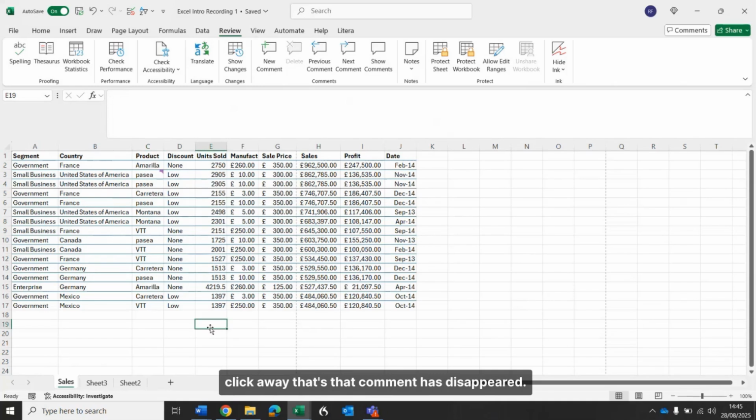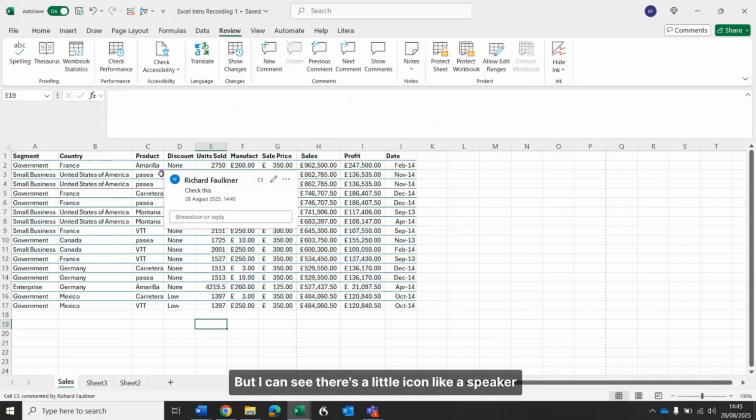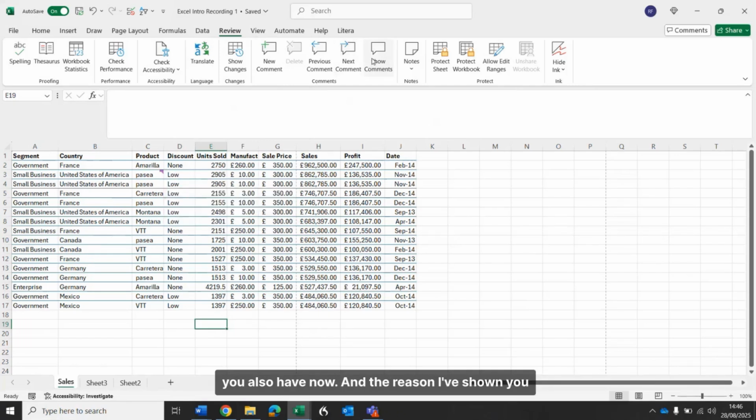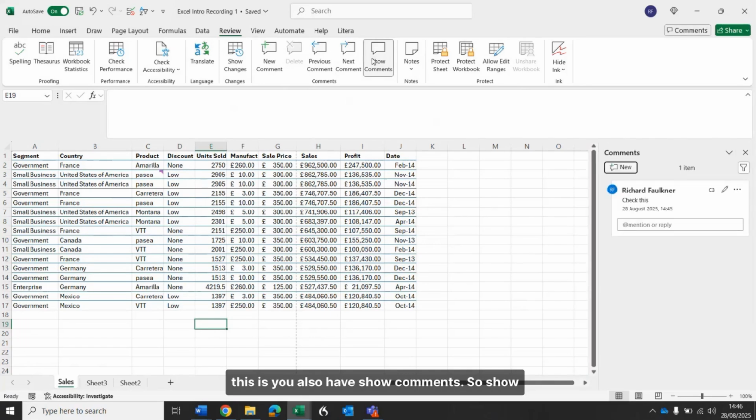If I click away, that comment has disappeared, but I can see there's a little icon, like a speaker icon. And if I hover over that, then I can see that there's some comments, and that might be my comments, it might be my colleagues' comments. But you also have now, and the reason I've shown you this is you also have show comments. So show comments would just search all of the comments across your workbook, and then you can see them all in a panel down here and click on each one of them.